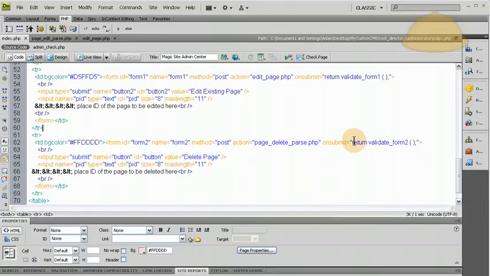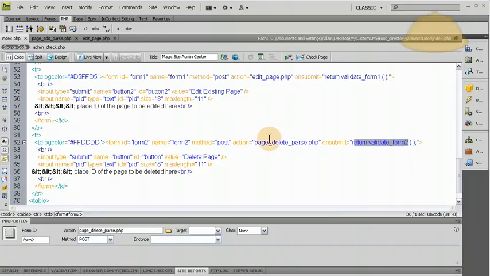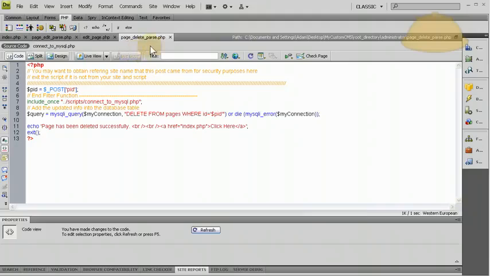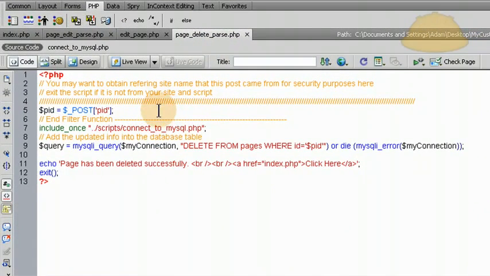This also runs the return validate, like I said, the JavaScript function up top, and the action is page delete parse.php. Let's open that page up. Okay, here is page delete parse.php, which all of this is going to be included in the free source package, the zip download that I create. And I write up top again, you may want to obtain the referring site name that this post came from for security purposes here. Exit the script if it is not from your site and script.